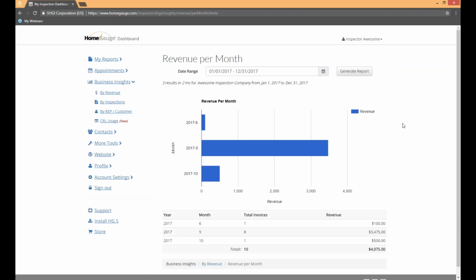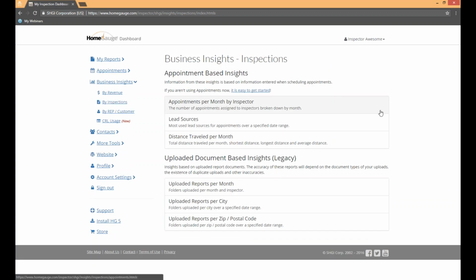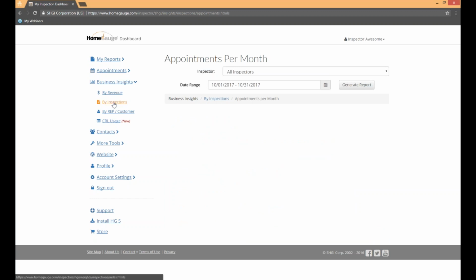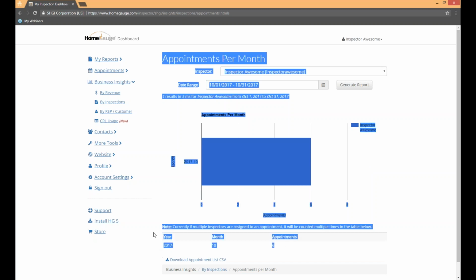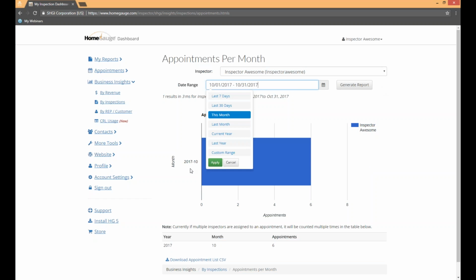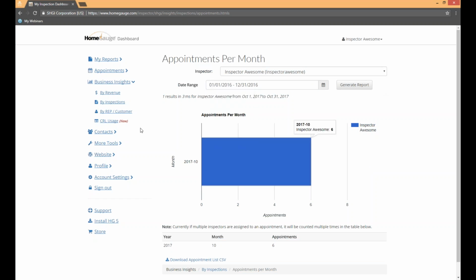And I'll give you a little more information. You can also run reports by inspections. So if you wanted to know how many appointments per month this one inspector is doing, you can do that. You can check out how many appointments you've given that inspector this month. Maybe you just want to know how many appointments per month you've done. It works the same way for a single inspector. So you'll see that, and that's great. And it's got a fun little date range as well here, so you can change things based on what you want to look at.